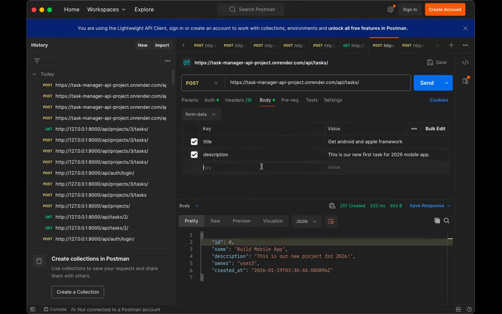Then we have more fields. There's a status field. If I leave it, I think it should actually be on pending, if I'm not mistaken. Yeah, pending. The due date: year first, 2026, then month, let's say March, let's say the second. Now, project. What project does it belong to? That's project 4.